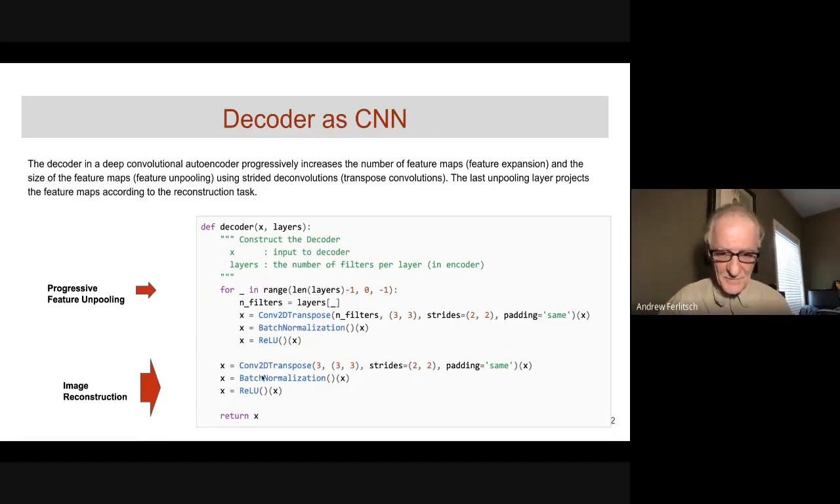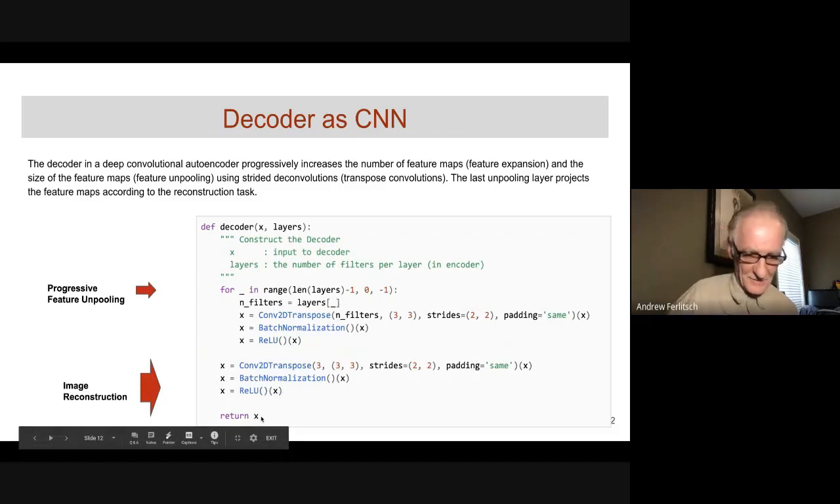Then the last step is we need to reshape that output to match the input. So here, the input being, let's say, RGB, we're going to have 3 channels, and we're going to do our final deconvolution to learn to shape it to the output. And then we're going to return that. So that's our image reconstruction.